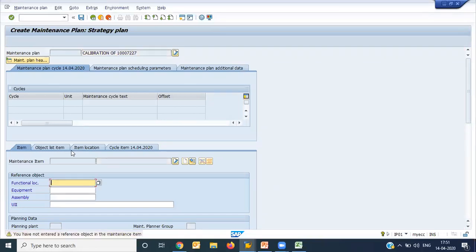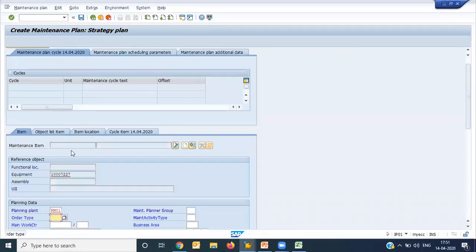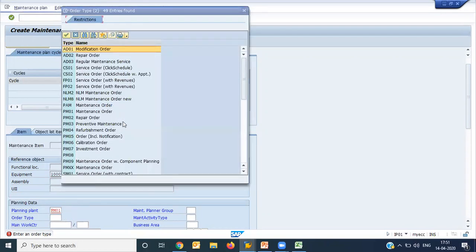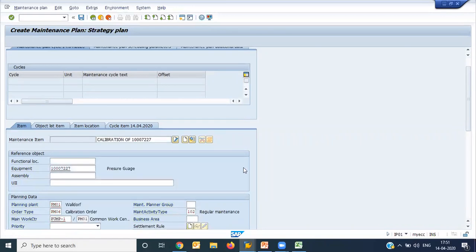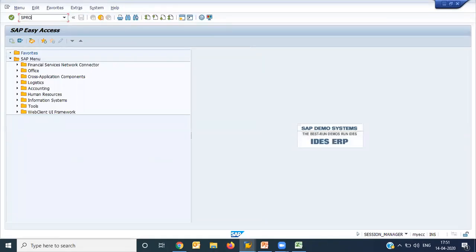This one. See, the maintenance plan creation will remain the same except one thing. Earlier, in case of preventive maintenance, we used the order type called maintenance order. Here, we have to use one order type which is a calibration order, because a calibration order must be assigned to the inspection type. Okay, I'll show you. So I'm going to SPRO setup, where I'm going to brief you about the calibration order setup.